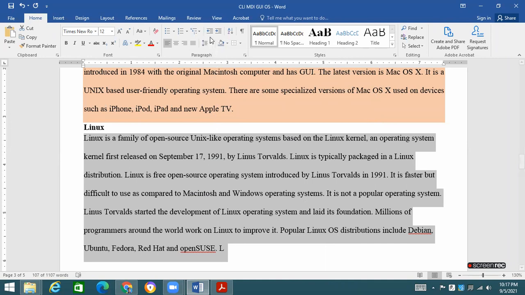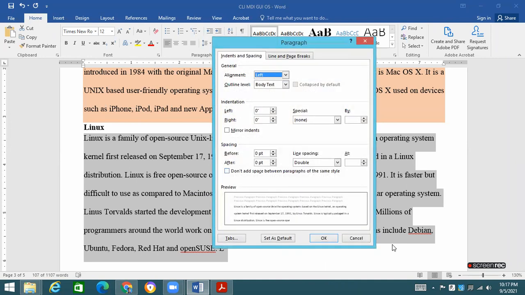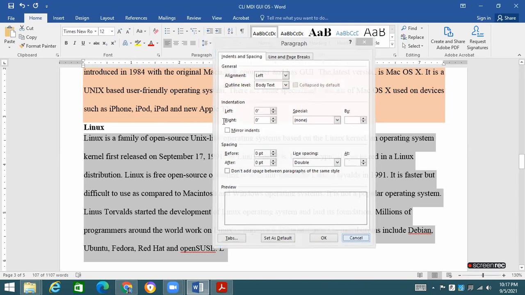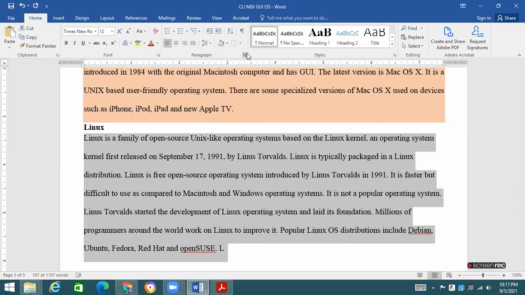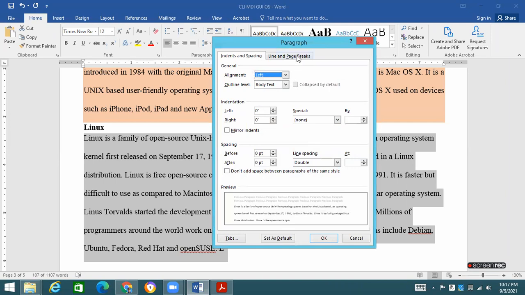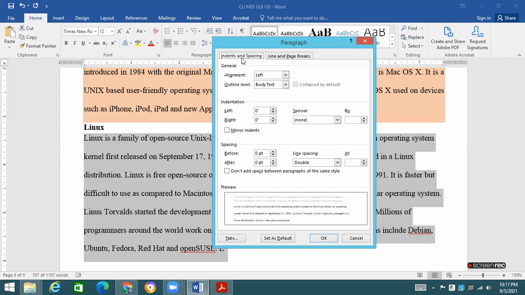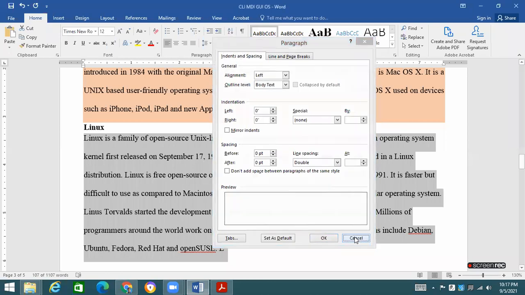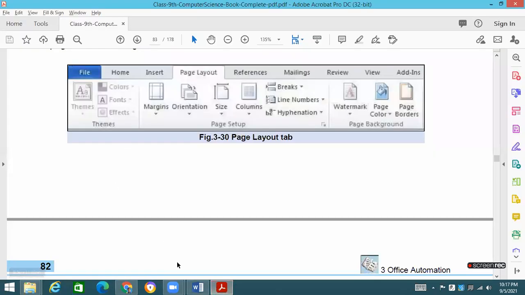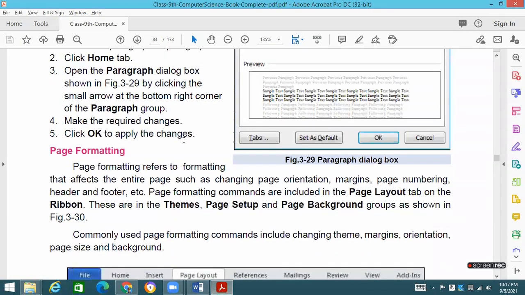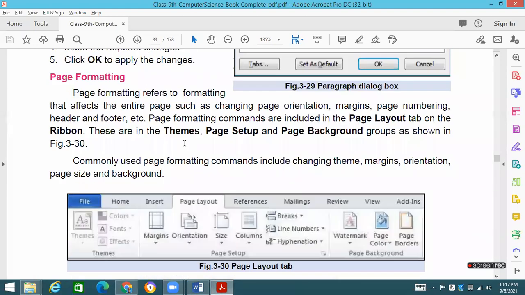Anyway, all these options we have already gone through. The same options which are given over here are also given over here. Line and page breaks options are there, and indents and spacing options are there. Alignment options are there. All these things we have already discussed. Now come towards the next point, page formatting.